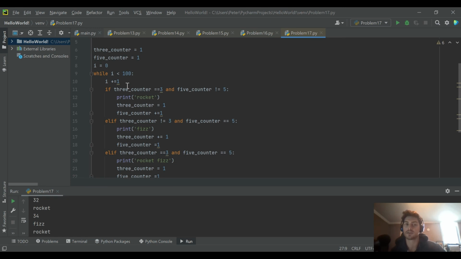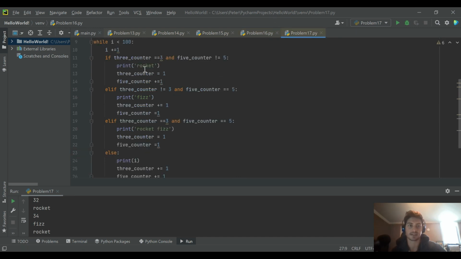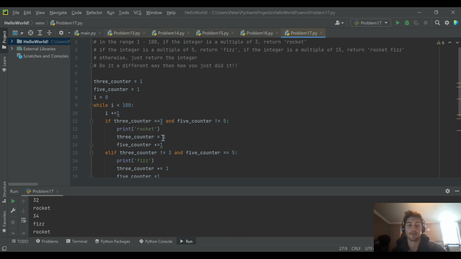So again, I like the first way we did rocket fizz. I liked the for loop. It was way less code. You can tell just clicking between the two. We did this in 7 lines of code, and we did this in 20. I mean, this is not optimized, but you never know.